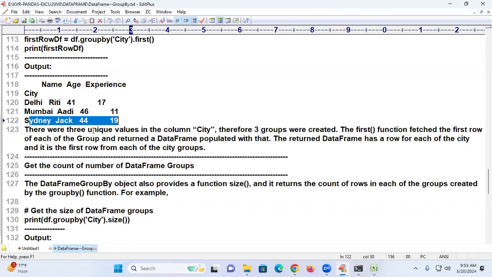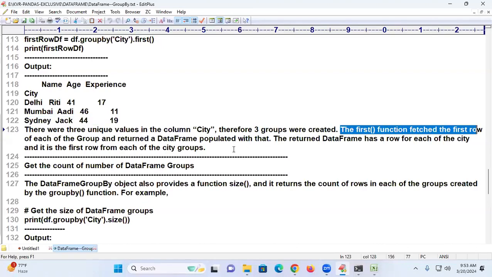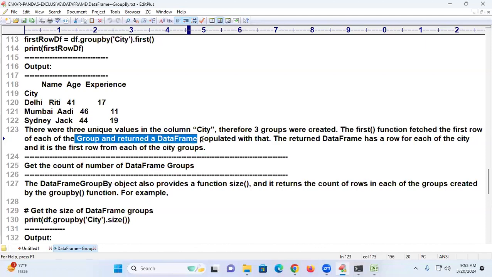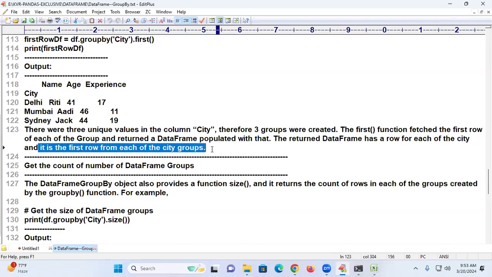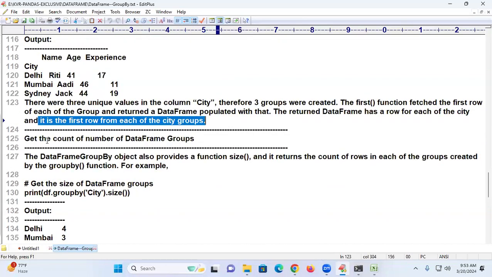There are three unique values in the city. Therefore, three groups were created. The first function fetched the first row of each group and returned the data frame populated with that. The returned data frame has a row for each of the cities and has the first row of each of the city groups.